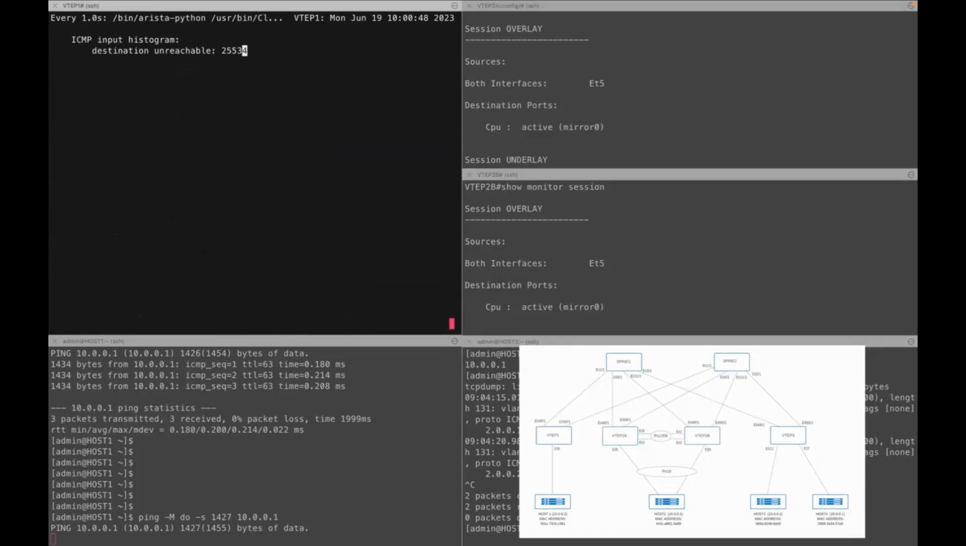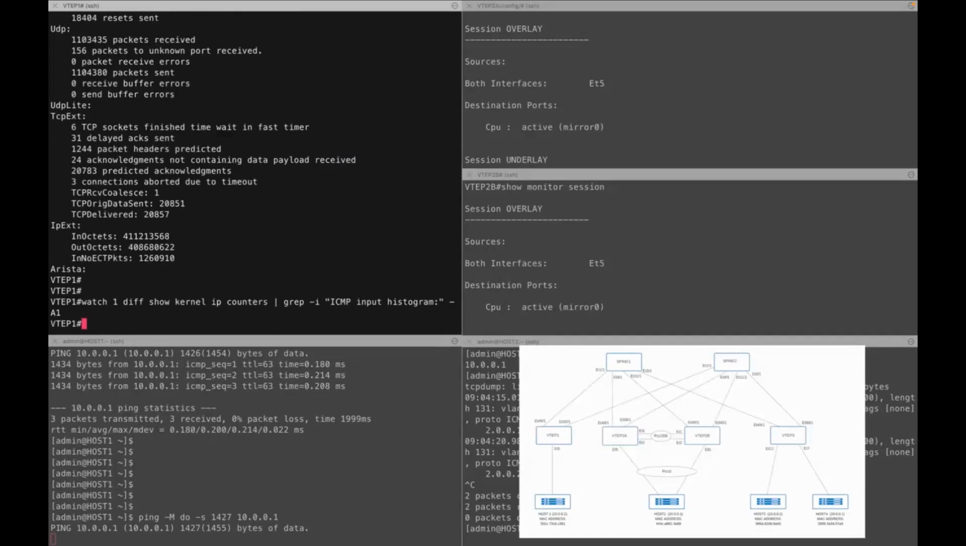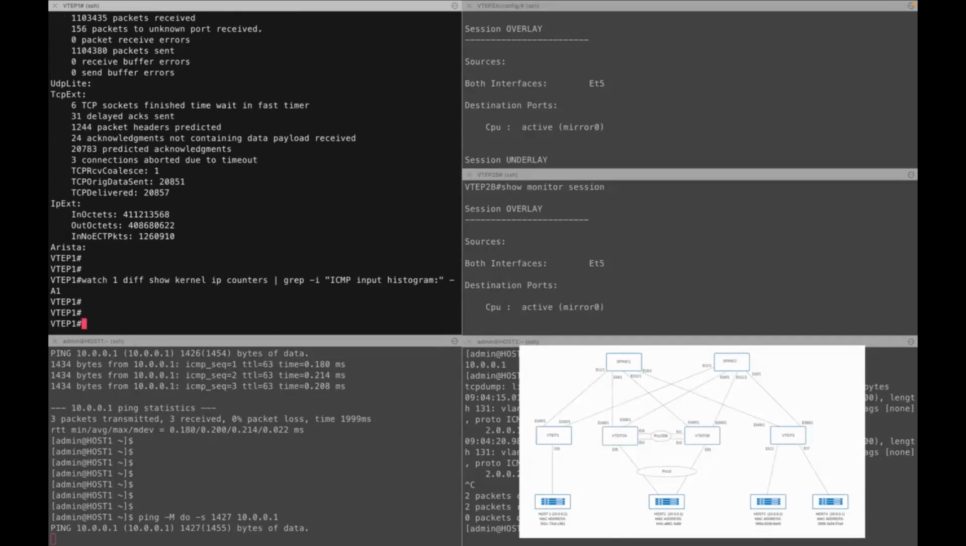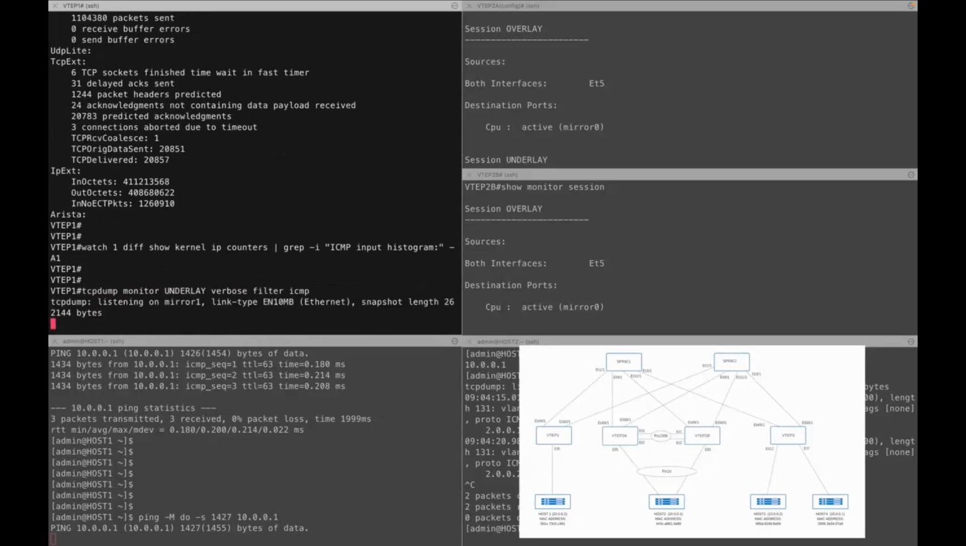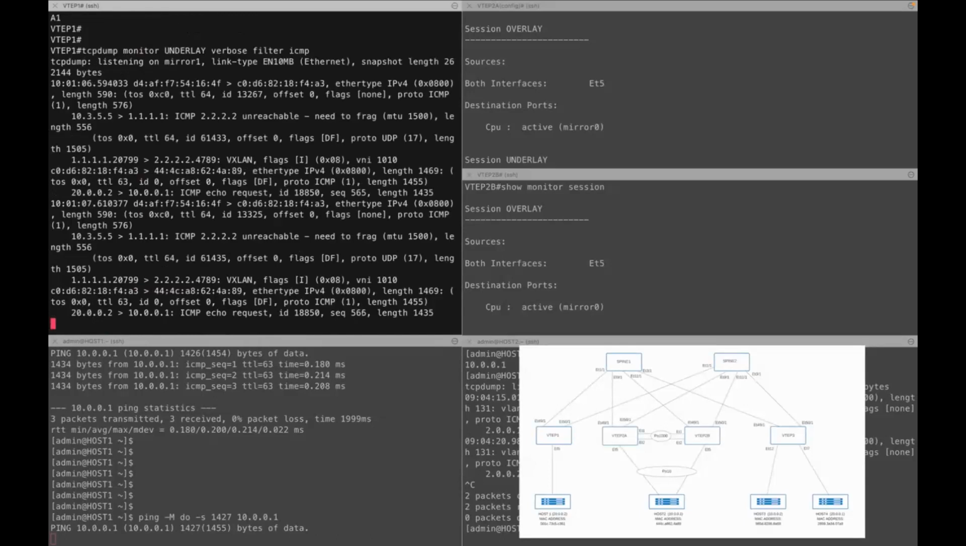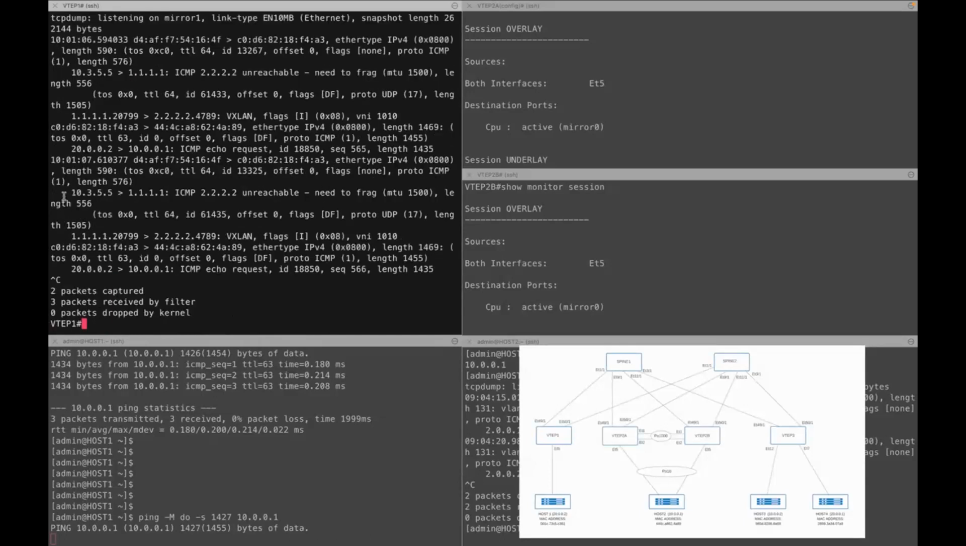Now, of course, we need to see the actual ICMP unreachable message to get more information. So let's go ahead and take a packet capture on leaf 1's underlay and filter for ICMP. It's worth noting here that we should be able to see these ICMP unreachable messages, even if we took a TCP dump on the L3 interface facing the spine, since these messages are intended for this device and would be trapped to CPU. There we go. We see the ICMP unreachable messages.